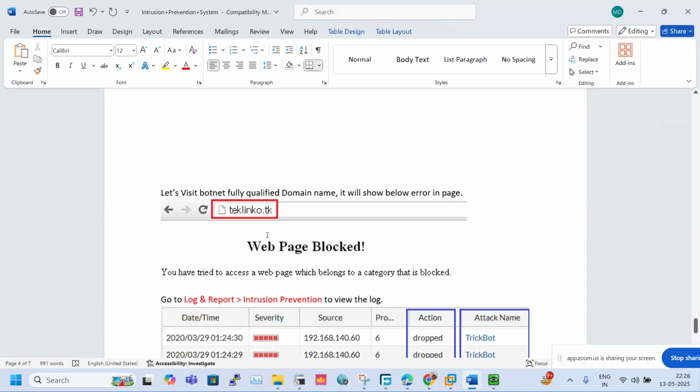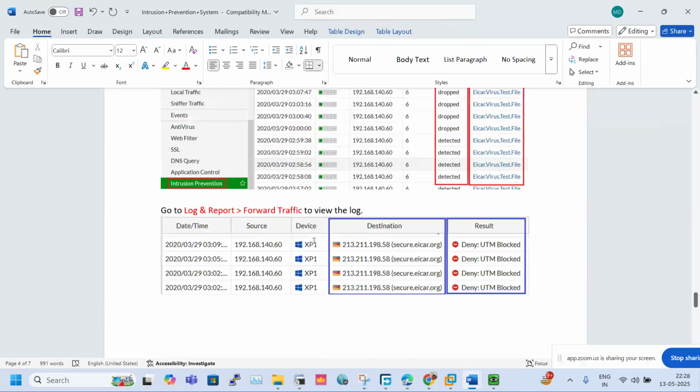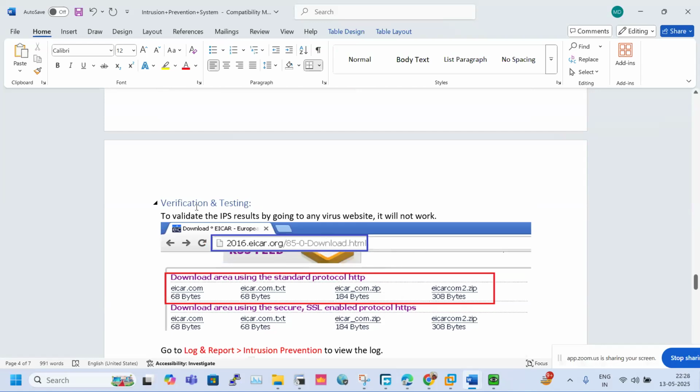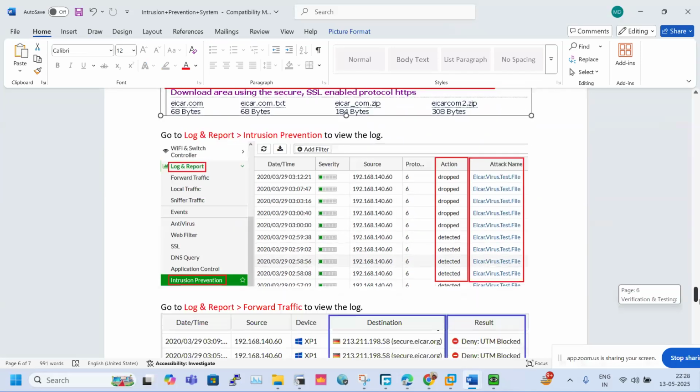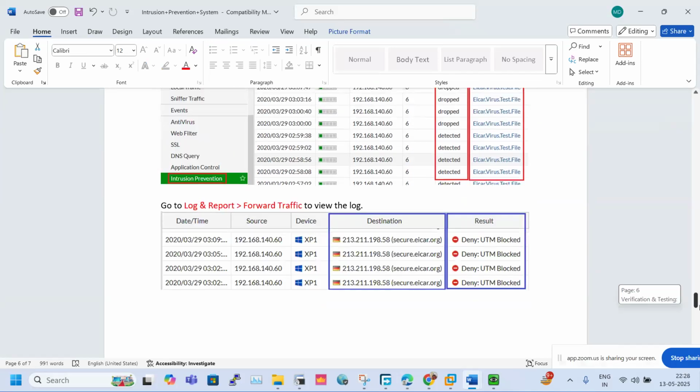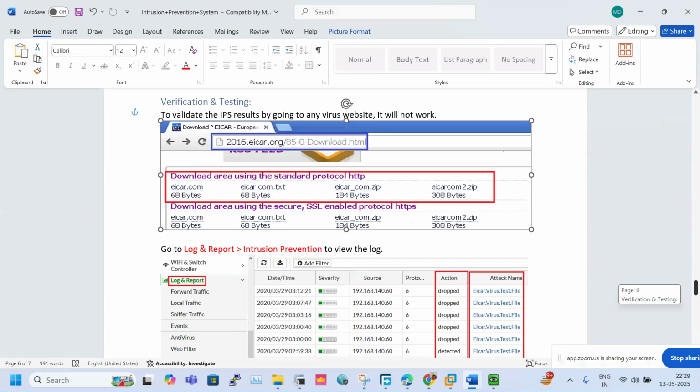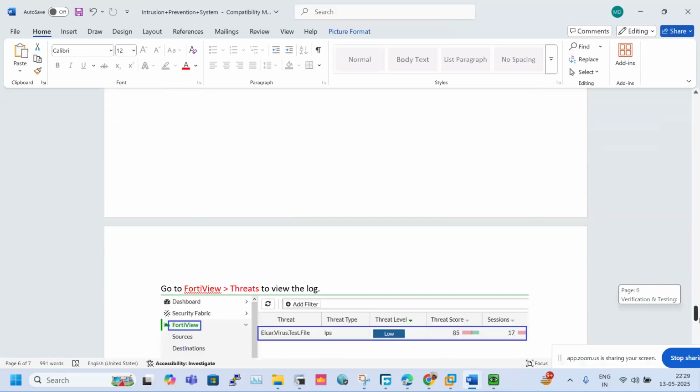See, this is how you can see the output, right? Verification and testing to validate the IPS result by going to any virus website. We are going to the virus website and downloading just one malicious content, so it is getting dropped. Everything will be dropped because these are well-known signatures available with the FortiGate.